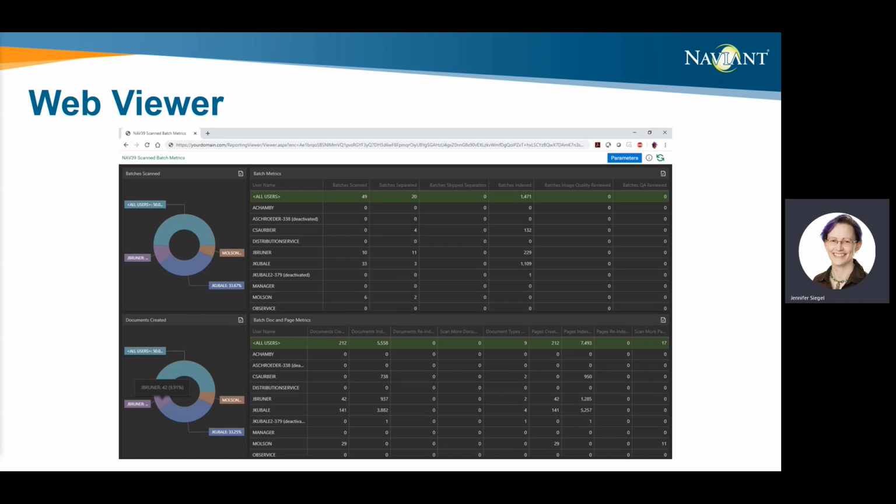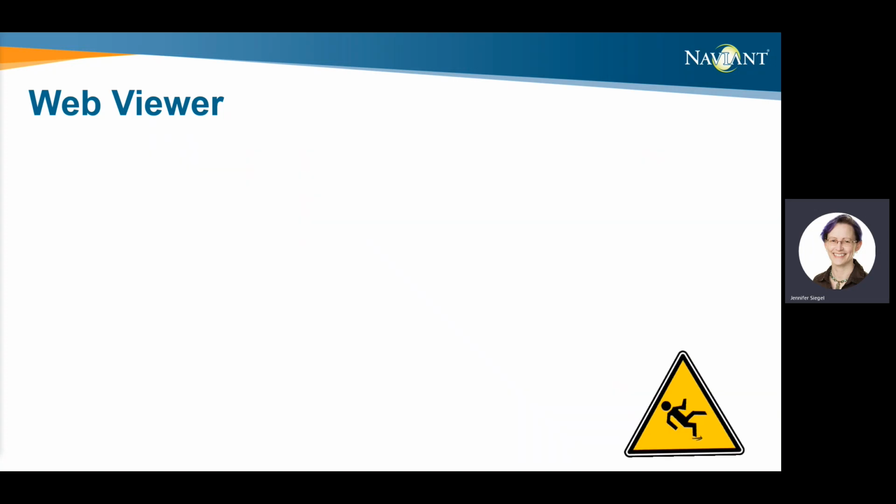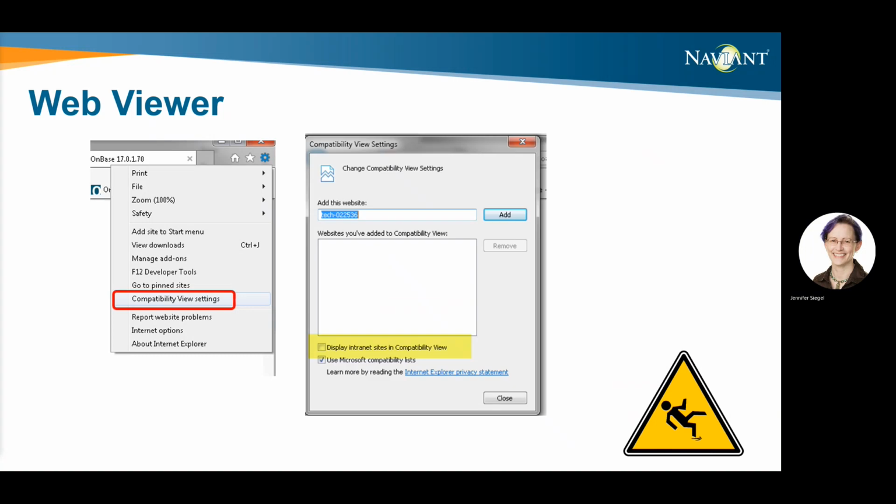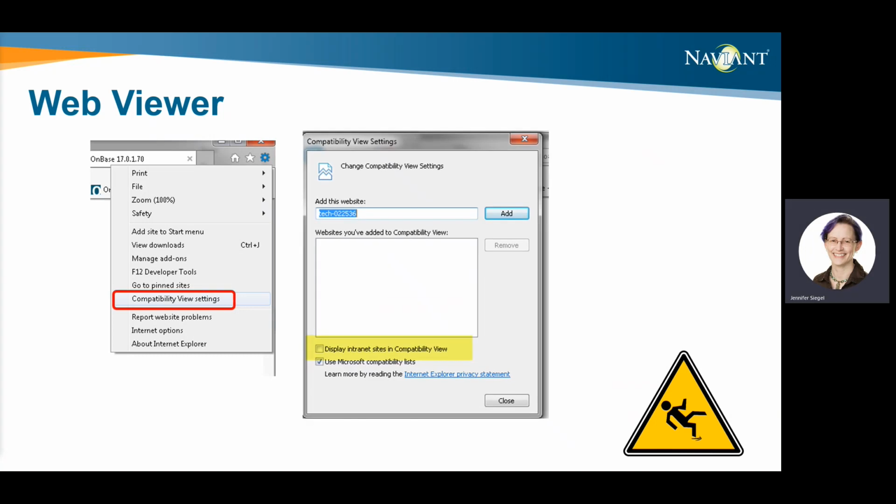And as you can see here, the web viewer has a dark mode that can also be configured on the server side. If nothing displays in the browser when you enter the URL, particularly if you're still using IE, make sure the display intranet sites in compatibility view setting is unchecked, because that can interfere with web viewer display.